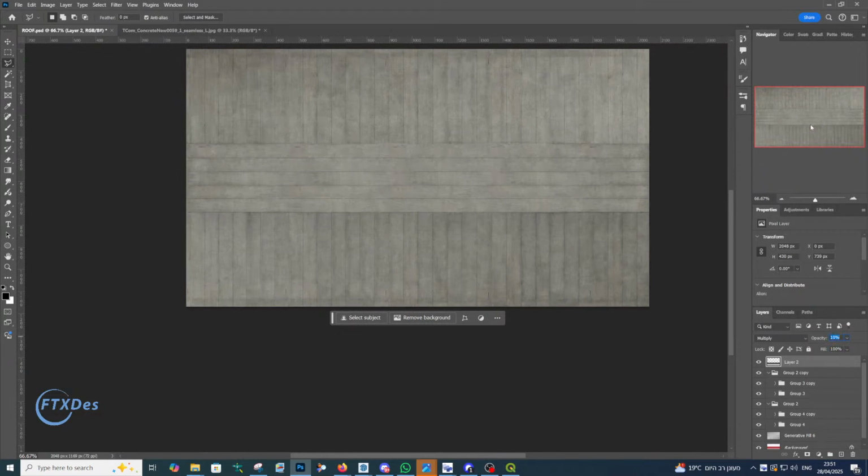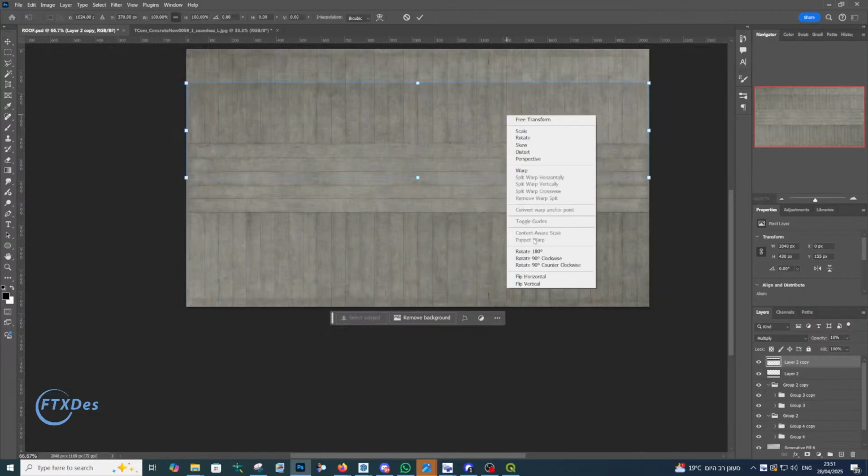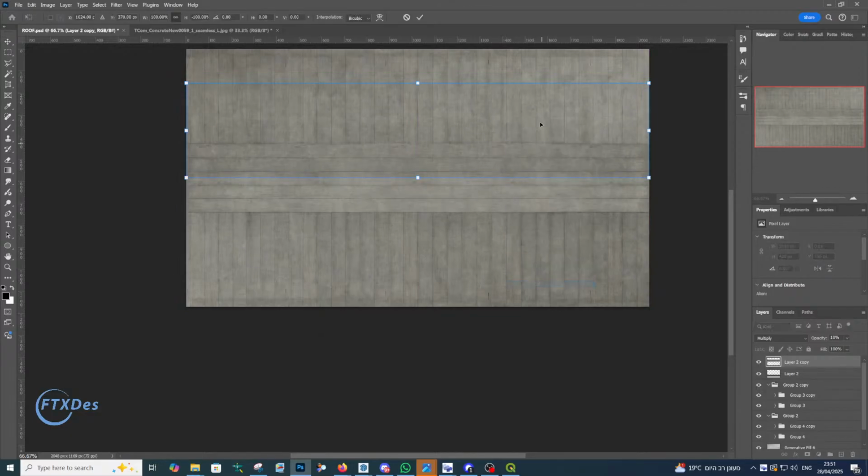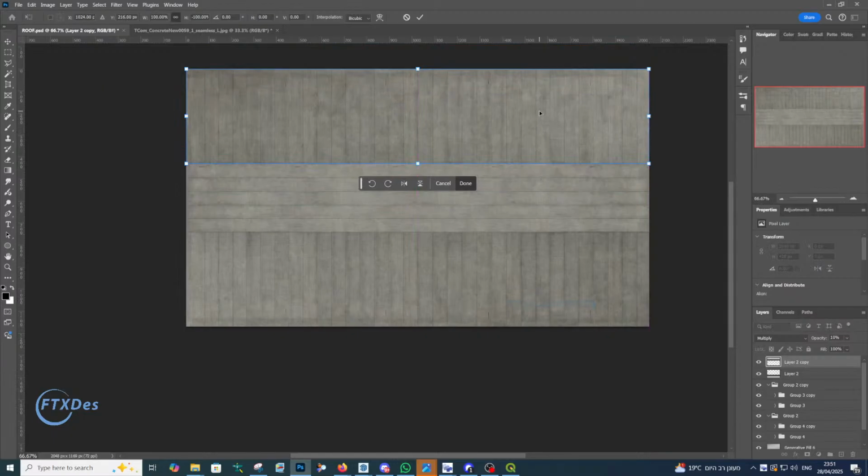I like it. And same will be done for the facade here. That will get Control T, flip vertical, and I'm gonna bring it here. Very good, I think. Enter.